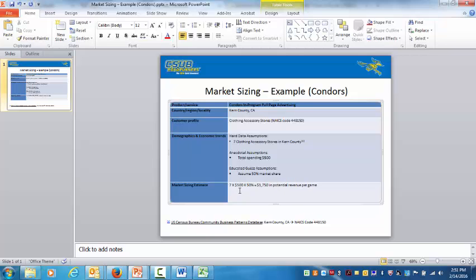So basically, that would mean that if the Condors just targeted clothing accessory stores, there's not that many of them in Kern County, if they could charge $500 for a full-page ad in their program, and they could go out and get half of those clothing accessory stores, then they could make about $1,700 per game. Now, you can't actually get half of them because there's only 7. So, if it were 6, for example, that would be $1,500 in potential revenue per game. So, that's a kind of small number.